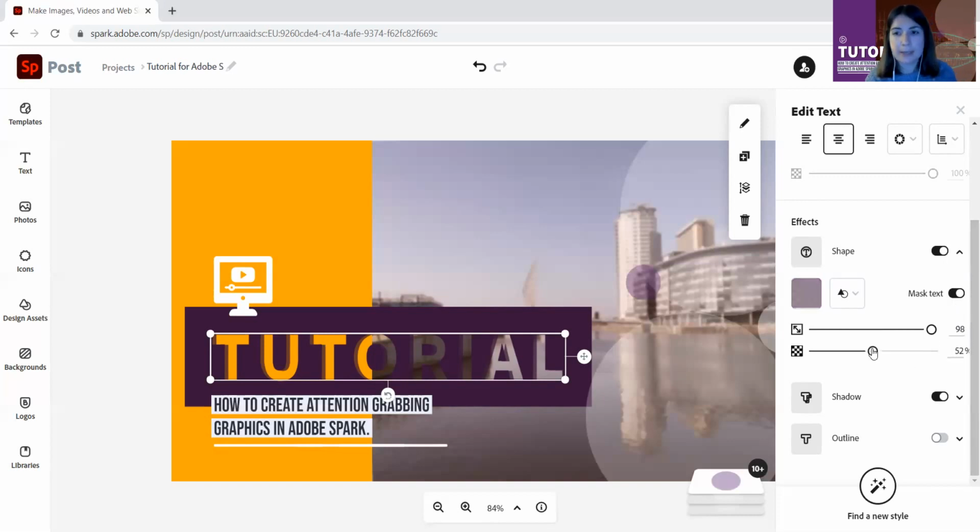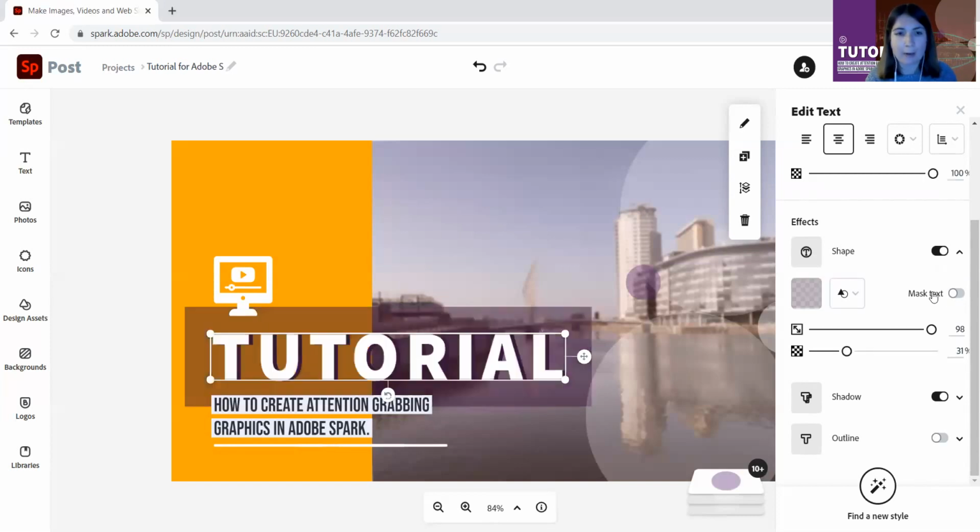And you can change the opacity of your shape here as well. So if we toggle that off, and we toggle off the shape as well.